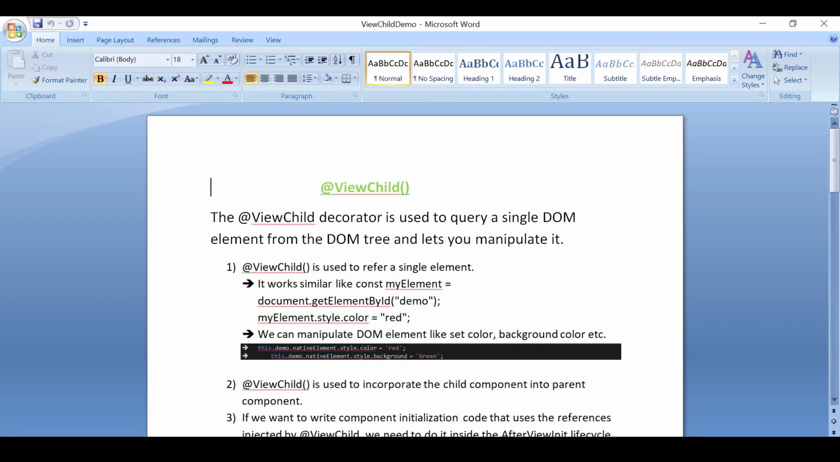Today we will discuss ViewChild and ViewChildren in Angular. The ViewChild decorator is used to query a single DOM element from the DOM tree and lets you manipulate it. With the help of ViewChild, we can create a reference to the DOM element and then perform whatever operation we want, like changing the color, applying CSS, and so on.